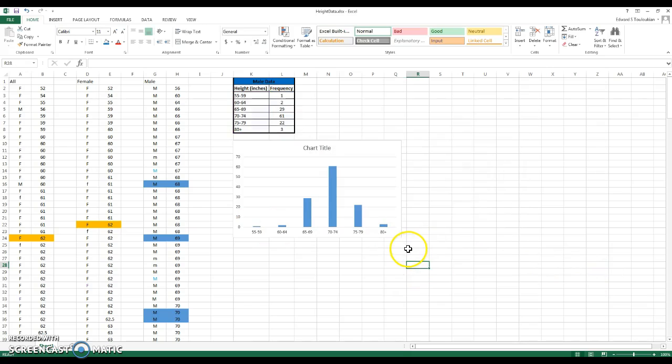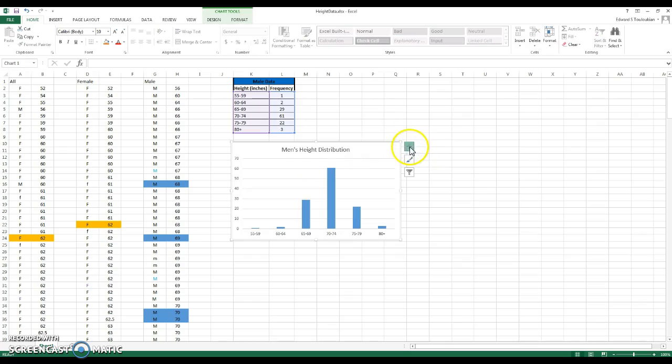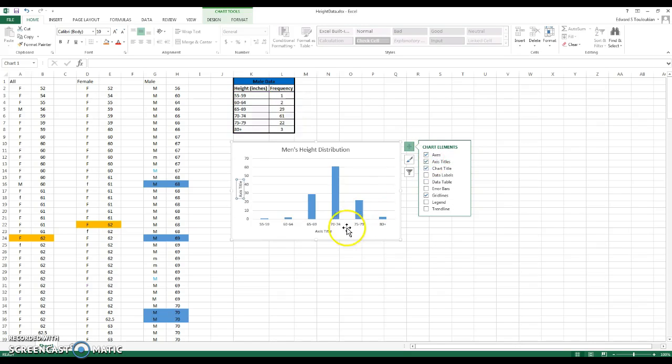We fixed the axis. Now let's go ahead and change the title. This would be the men's height distribution. You can call it whatever you want, just make sure it has something to do with the project. So, men's height distribution, and I need to click on it. Let's add the plus sign, and add some axis titles. Axis title here. Sometimes it's a pain. Click on, there you go.